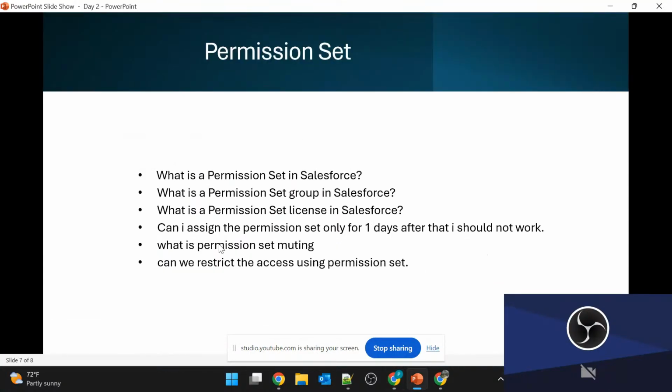Okay, so now we have permission set muting. Muting means if I want to mute some permission set, I want that permission set to not work for some particular time. Like for a few days it should not work, or for a few minutes it should not work. I can mute that permission set basically.